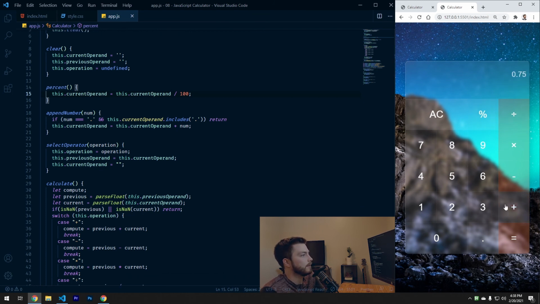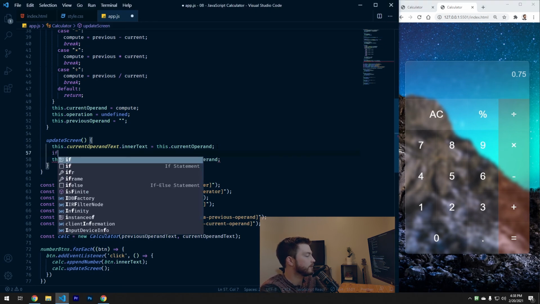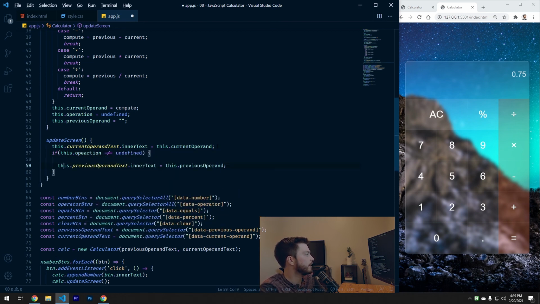So the only thing that is not working is it's not showing what the operand is up here, which would be helpful to be able to identify which button you clicked on and what operation is going to take place when this calculation happens. So to do that, let's actually go down to update screen, and we're going to write an if statement between these two values. If this dot operation does not equal undefined, then we will run this.